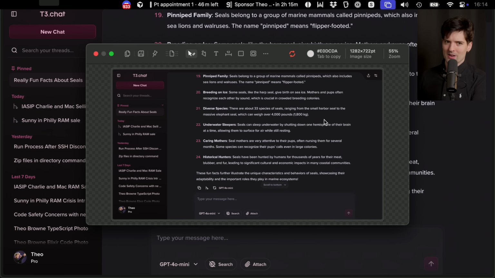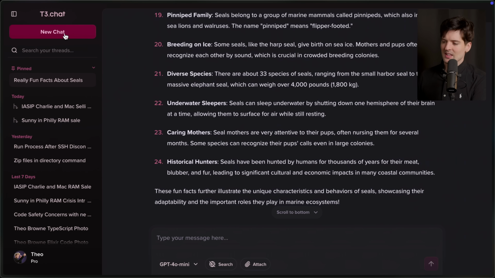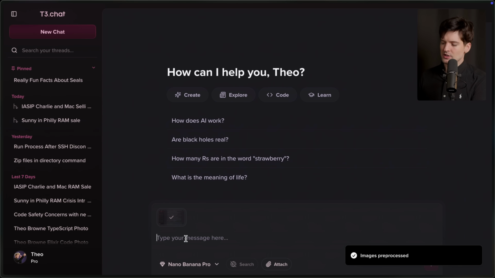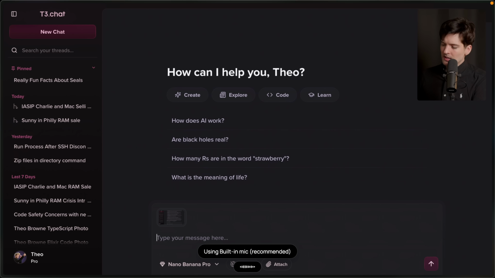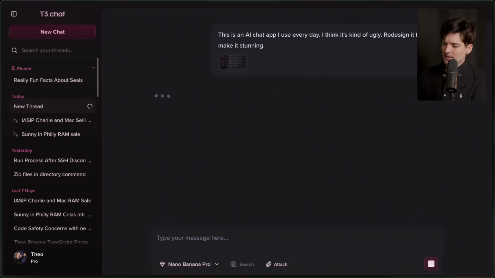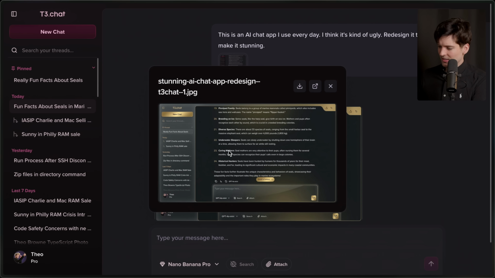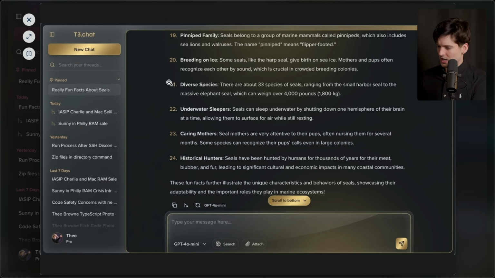One more fun thing I want to do is have T3 chat redesign T3 chat using Nano Banana Pro. This is an AI chat app I use every day. I think it's kind of ugly. Redesign it to make it stunning. Let's see how Nano Banana Pro does with a T3 chat redesign. And look at that, our new T3 chat UI. Personally, not my thing, but the fact that it can do something like this is kind of crazy.